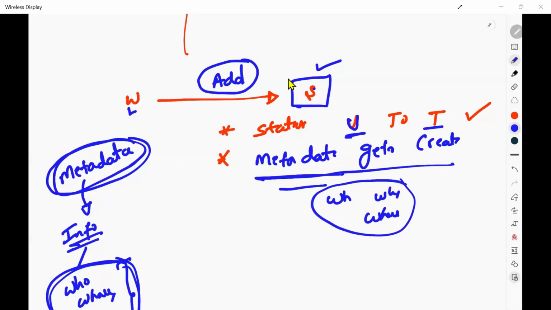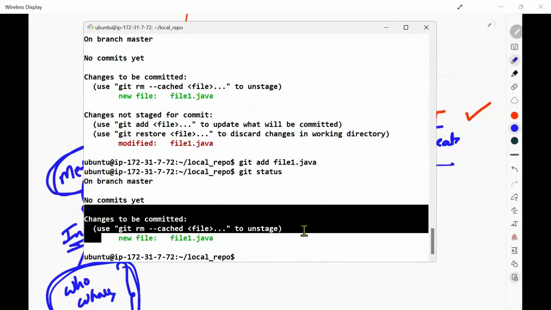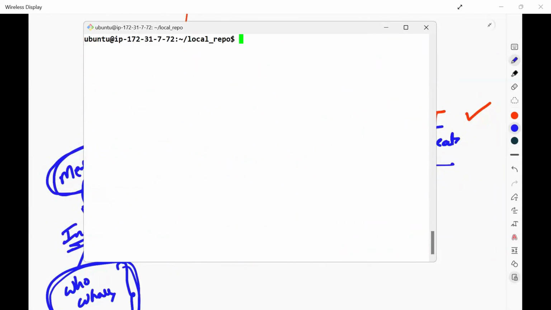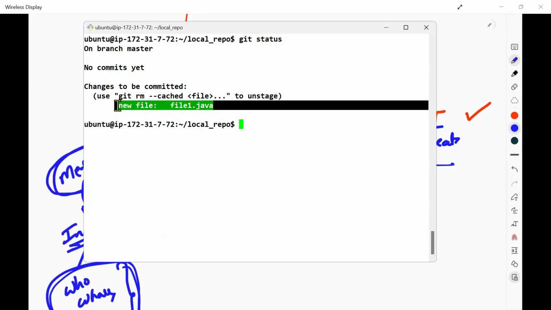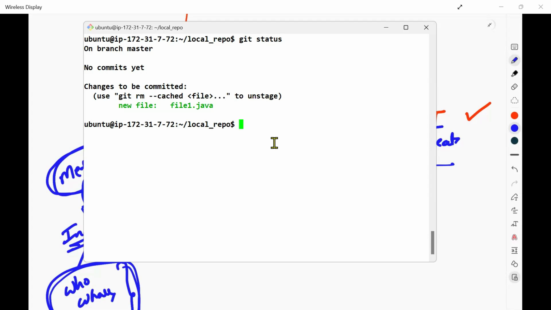Okay. Now, if I make some changes to this file, let's see. We already have one file. If you execute git status command, see, it is already under your git radar. It is tracking this file. Now, let us edit this file. Why is it very slow? File1.java.